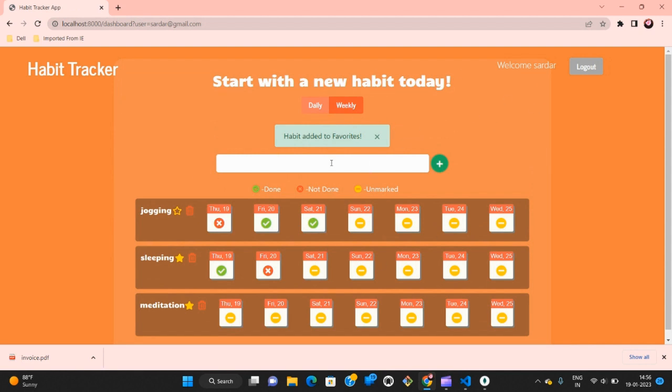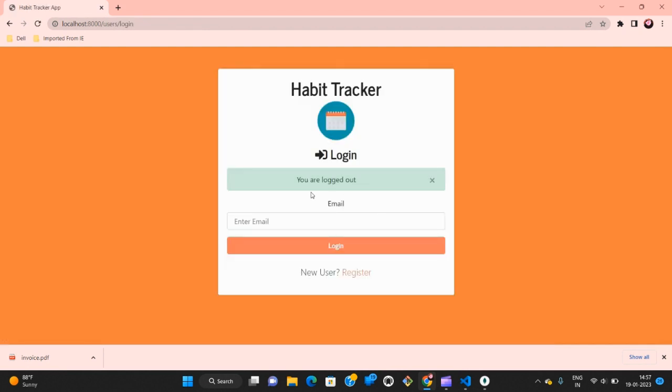So this is the interface of the habit tracker. If you have done a particular activity for that particular day, you can mark it as done. If you haven't done that activity for that day, you can mark it as undone. If you are not interested, you can ignore that activity as well. This is the basic working, and I can log out here as well. It says you are logged out. This is the basic working of the habit tracker.